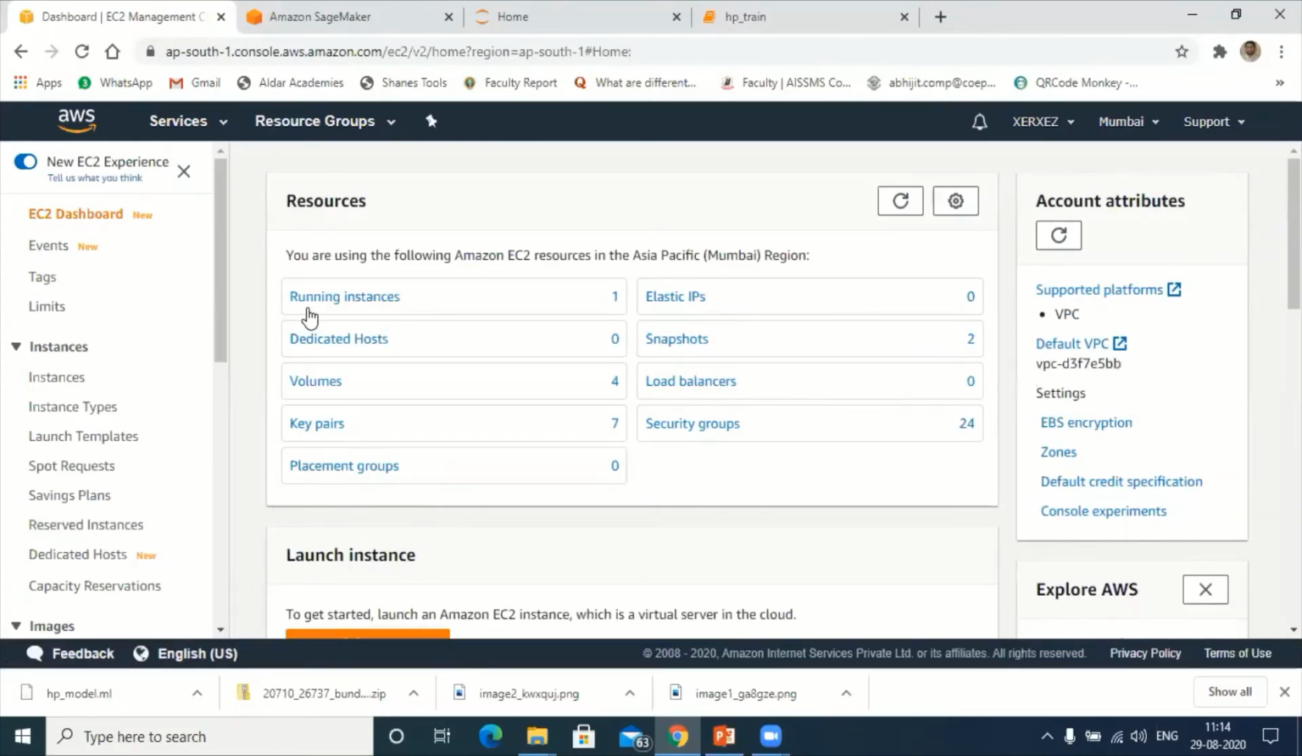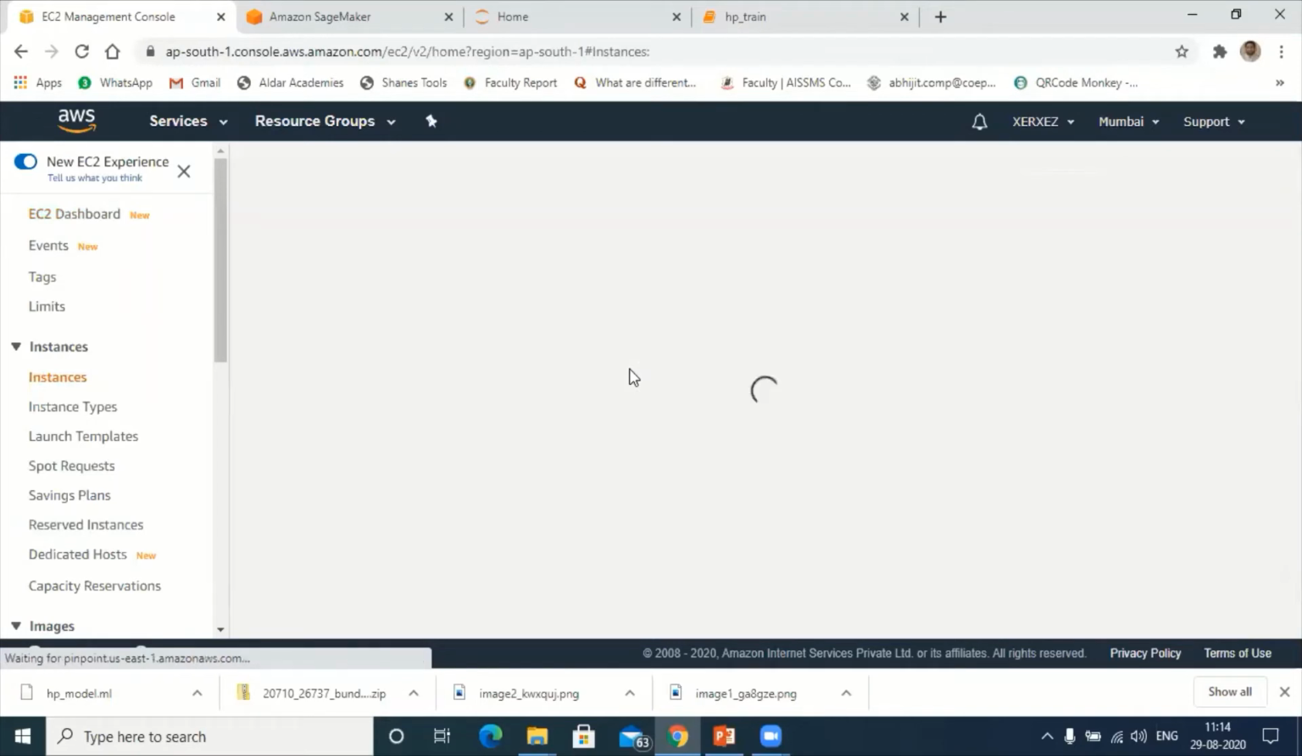Okay, running instances, go to running instances. This takes time.